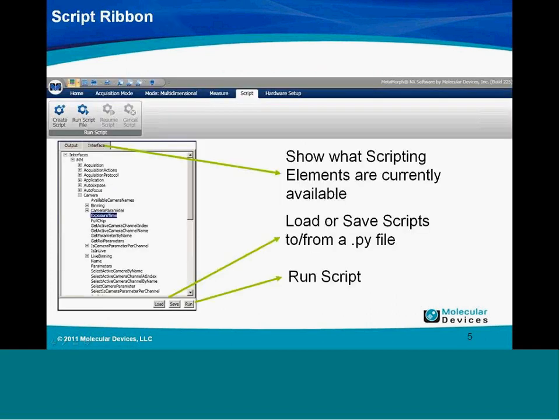And so you can use this interface to expand different portions of that application interface and figure out where the different parts of MetaMorph are. So you could, for instance, go into MM and find the camera and see that's where you're going to be able to read or set the exposure time.